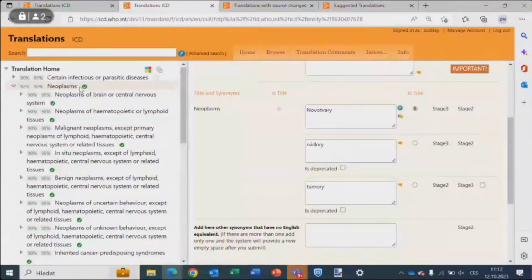Maybe 2 comments. One is we didn't talk about the stages, and we can see in this example that there are the 2 possibilities for the Czech synonyms that are added to the original only 1 English term, and there are 2 different stages for the synonyms. One is in stage 2 and one is in stage 3, I think. So maybe this is the cause of the difference of the percentage, 92%.